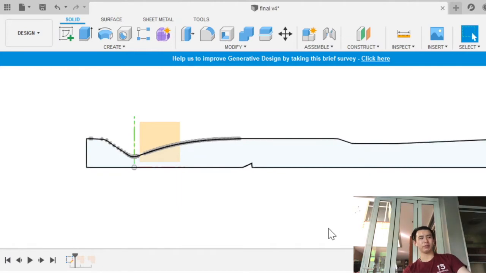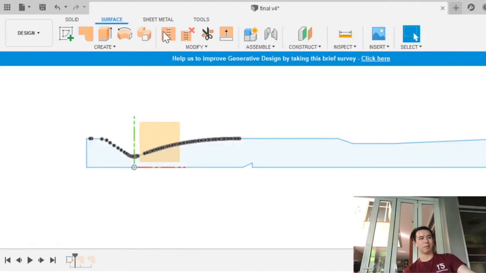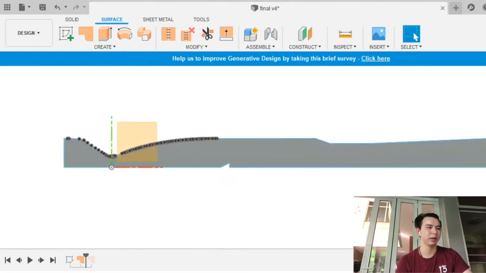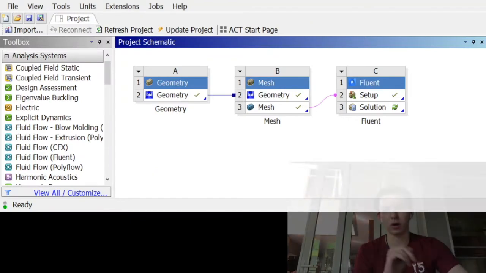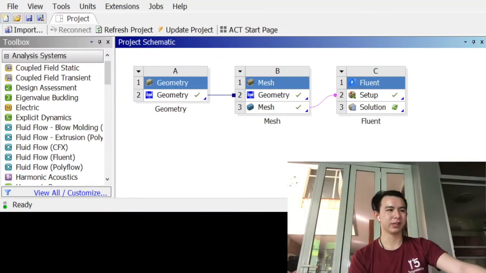So before you go, you have to make it a surface by using this function called surface, and then you choose patch here, you click patch, and you end up with this one. It turns into a surface for you. Now you can export it. Choose IGS file, and then you click export, and you will end up with the IGS file on your desktop or wherever you export it to.